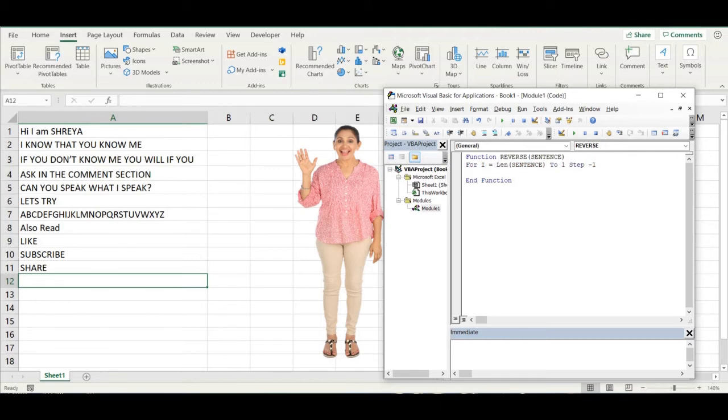Now our string, our reverse, which will be our return function. This will be equals to reverse plus mid function of sentence, comma I, comma 1. Close parenthesis. Next I. Let's align it. Reduce the space and now it looks good. Okay, so I'll close this macro.